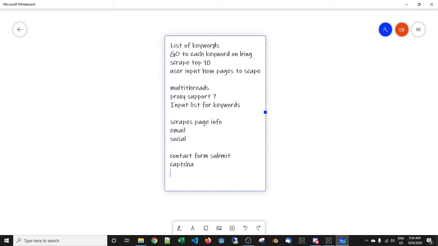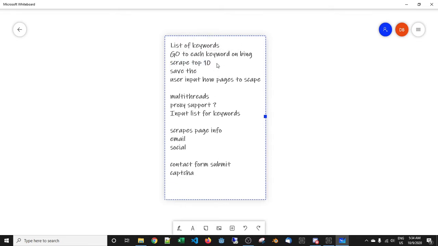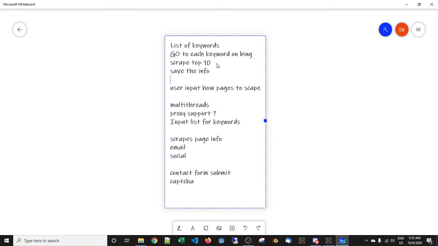Okay, so we have input a list of keywords. We go to each one of the keywords on Bing and scrape the top 10 results. Obviously, it would be good to save the info. Let's go all guns on this, shall we? Yeah, let's get into databases as well. So should we save to a text file or to a database? Yeah, let's get into databases a little bit today. User input, how many pages to scrape?